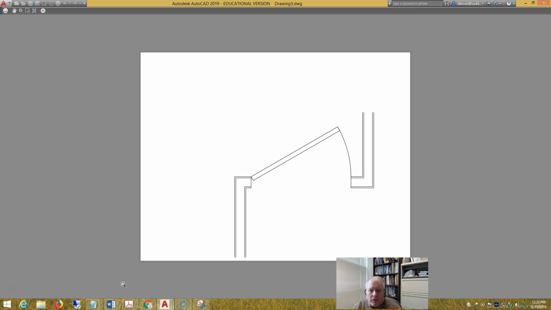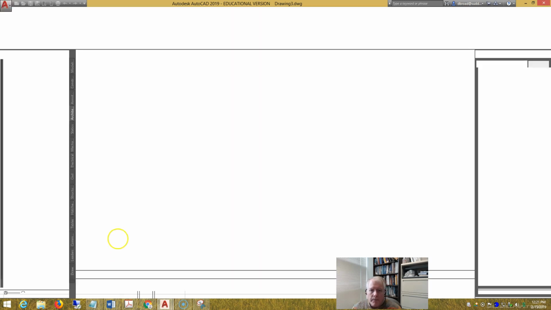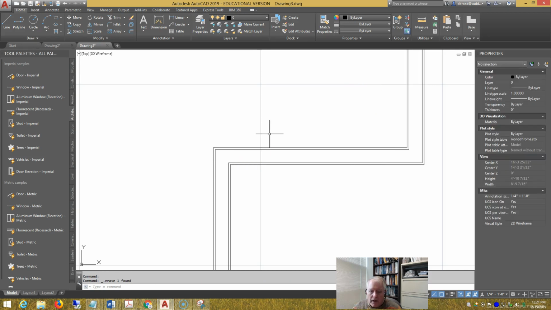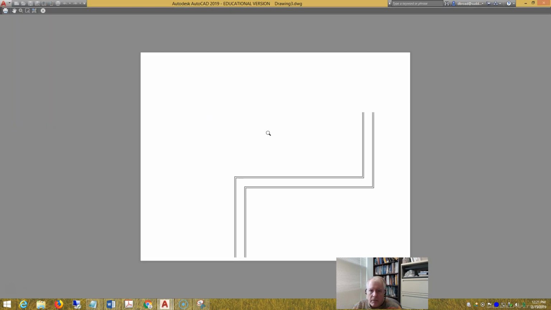So I could move this door. I don't need to stretch the door. I could delete the door. So if I delete the door, the wall line work is still there. So you don't have to do any trimming as long as you add wipeouts.